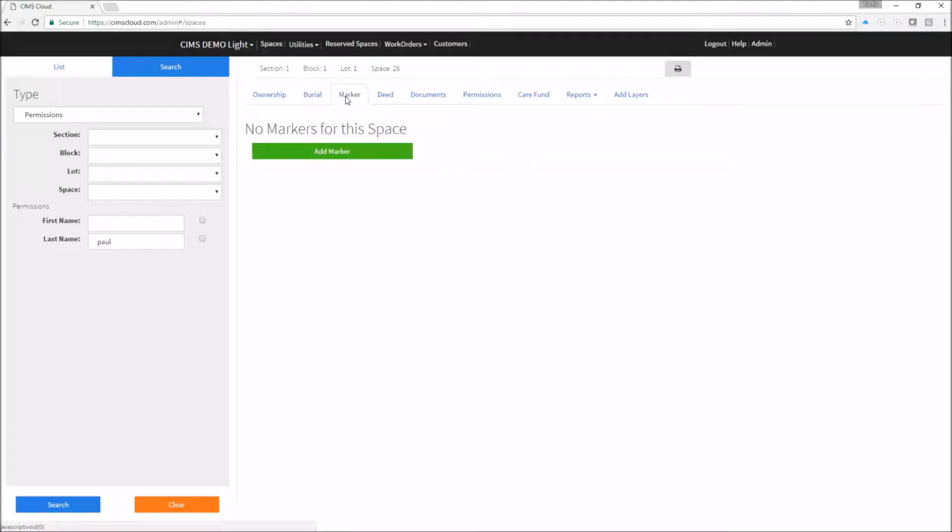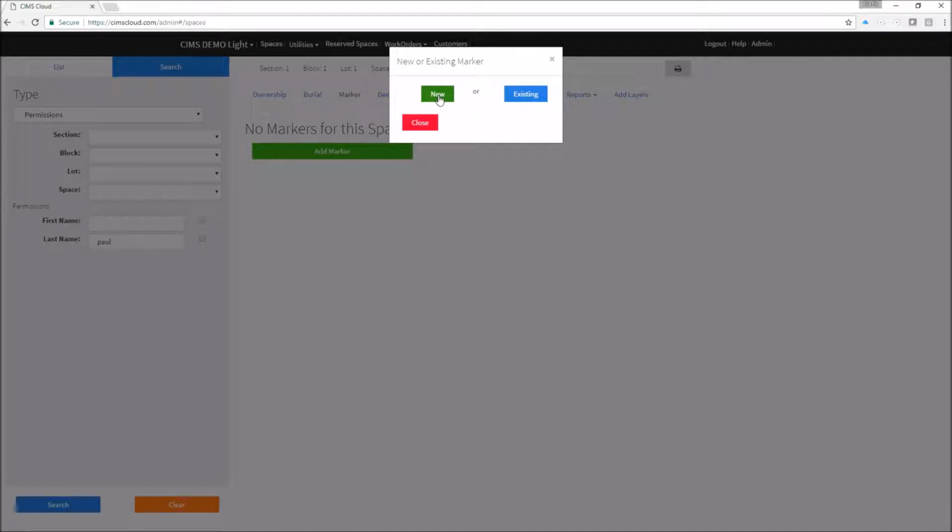Adding a marker or a monument into CIMS Lite is extremely simple. Click the big green Add Marker. The program will ask us if we want to add a new or an existing marker. In most cases, you will probably add a new marker. But for those grave spaces where a family has decided to put a double or even a triple size marker or monument that spans many graves, selecting existing will allow you to take the record from another grave and apply it to that grave. That way you don't actually have multiple marker records in your cemetery, but are simply linking multiple spaces to a single marker or monument.